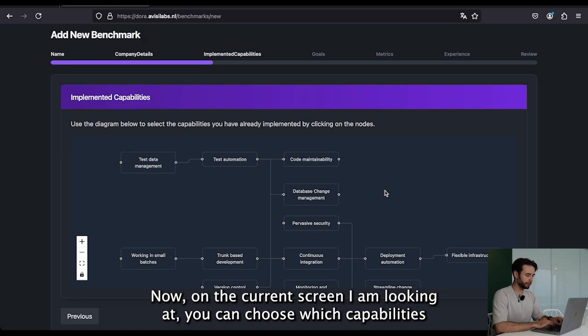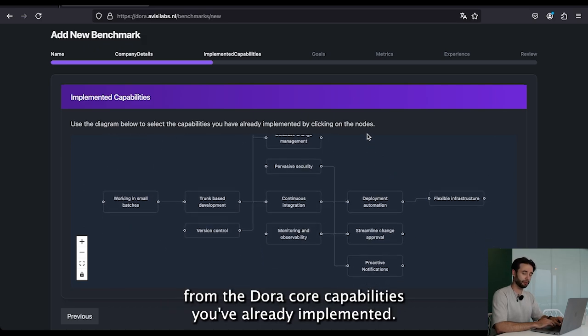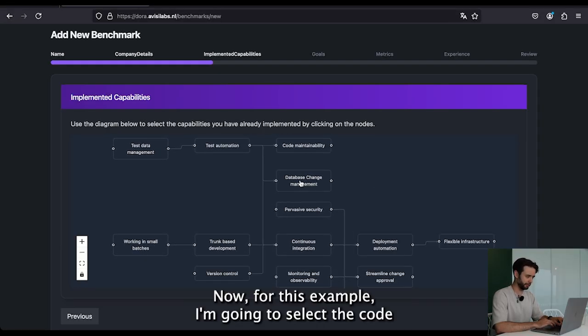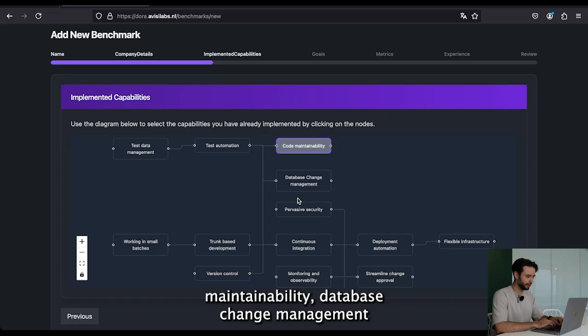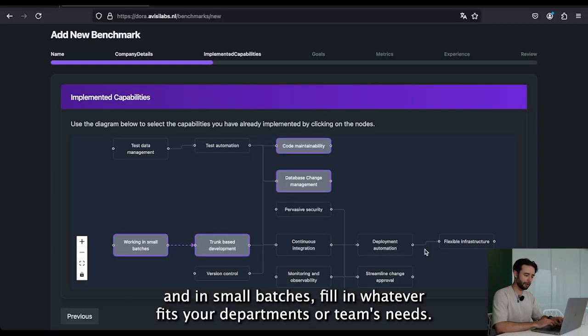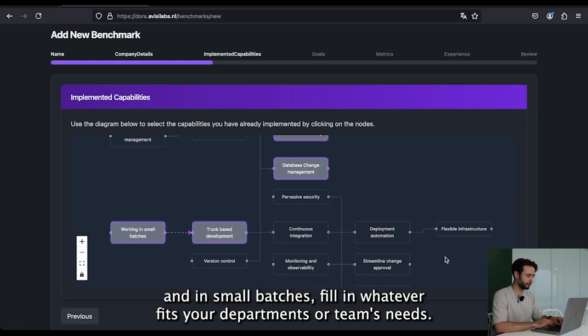Now, on the current screen that I'm looking at, you can choose which capabilities from the DORA core capabilities you've already implemented. For this example, I'm going to select the code maintainability, database change management, and I'd like to say that we work with trunk-based development and in small batches. Fill in whatever fits your department's or your team's needs.